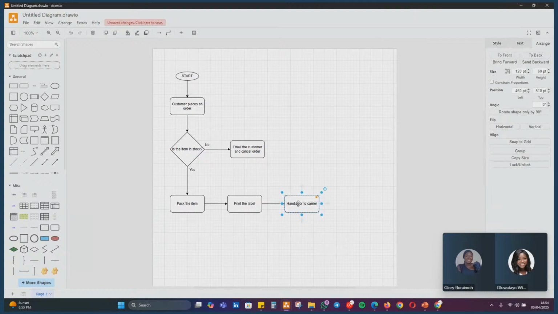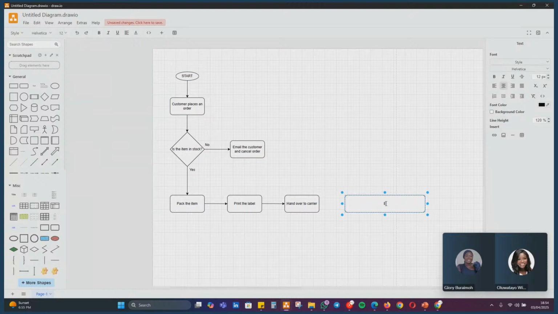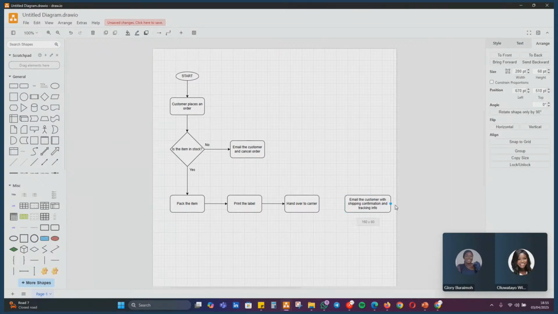So after you hand over to the carrier, what do we do? Let's say we email the customer with shipping confirmation and tracking info. Let's just say that, okay, we need to notify the customer that his parcel is out for delivery. So we email the customer with shipping confirmation and tracking info. Okay, I'll connect it here.